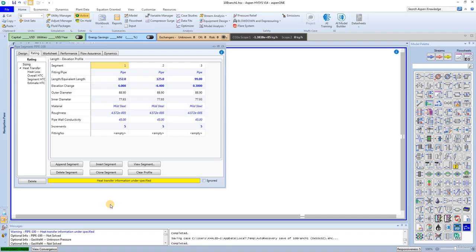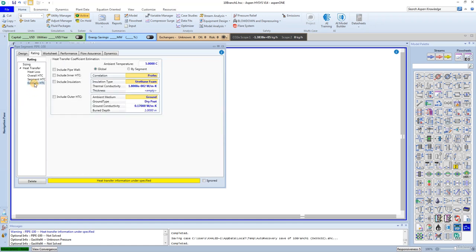Once all 3 segments have been added and defined, the pipe segment will not yet be able to solve because no heat transfer information has been specified yet for the pipe. Activate the Estimate HTC and complete the inputs as shown in the screen. Now the branch 1 is fully defined.